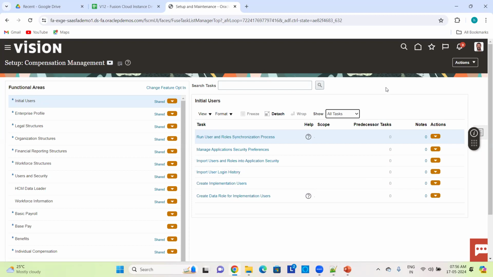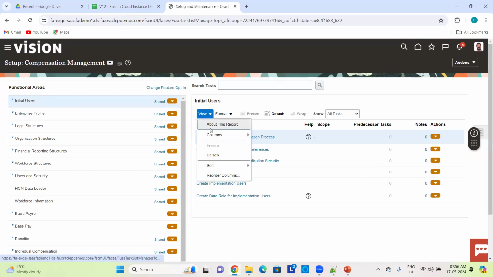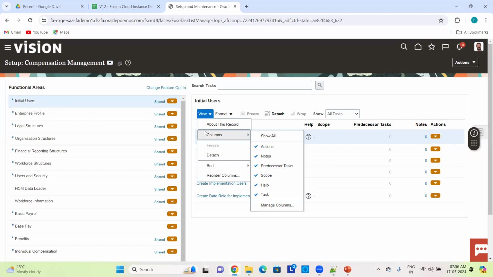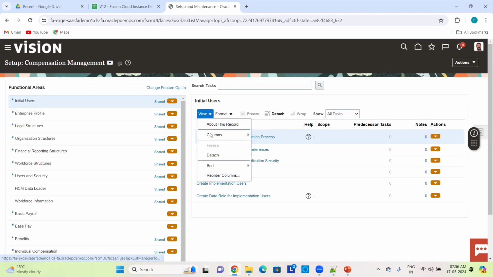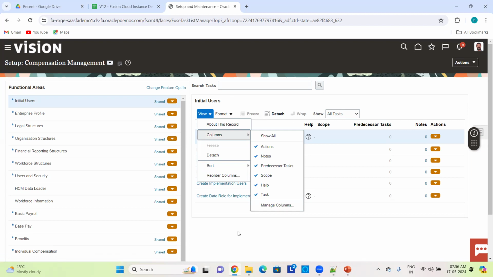Okay. And the other one is I see only 2 columns, tasks and scope. I don't see the help and predecessor and notes and action. The 4 tasks are hidden. You should actually click on view columns, show all. By default, not all columns will be shown. You have to ensure this for these particular tables, wherever you see, not only over here, in any page, you will have this view, format, actions, values on every section. So please explore those things. Otherwise, you will miss certain things.